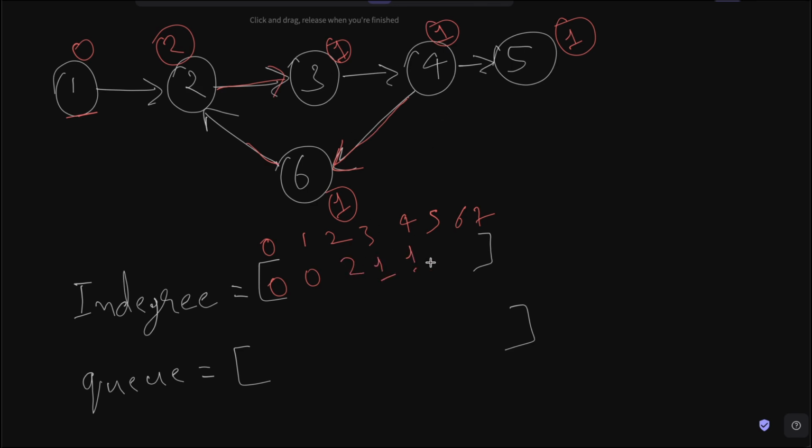For 4 also it is 1. 5 also 1. 6 also 1. So it seems that we don't actually need this 7th index. Now here we have in degrees for each and every node in the graph.